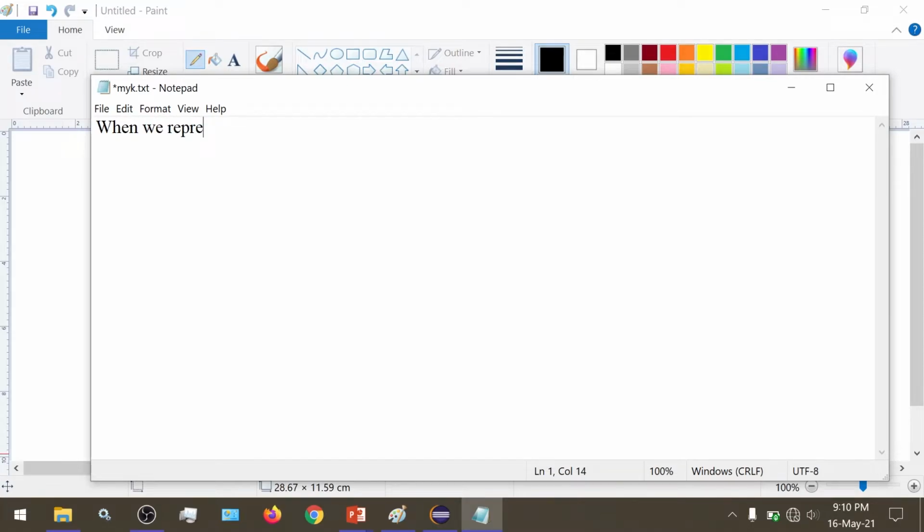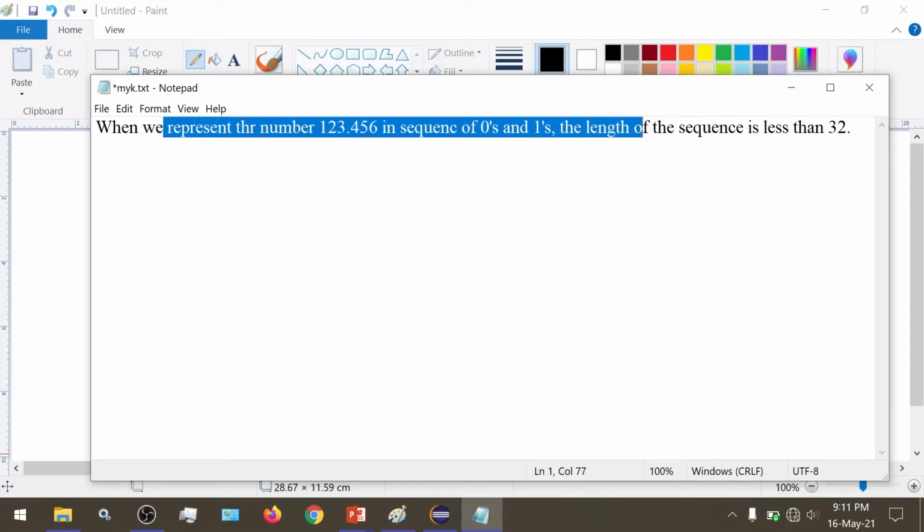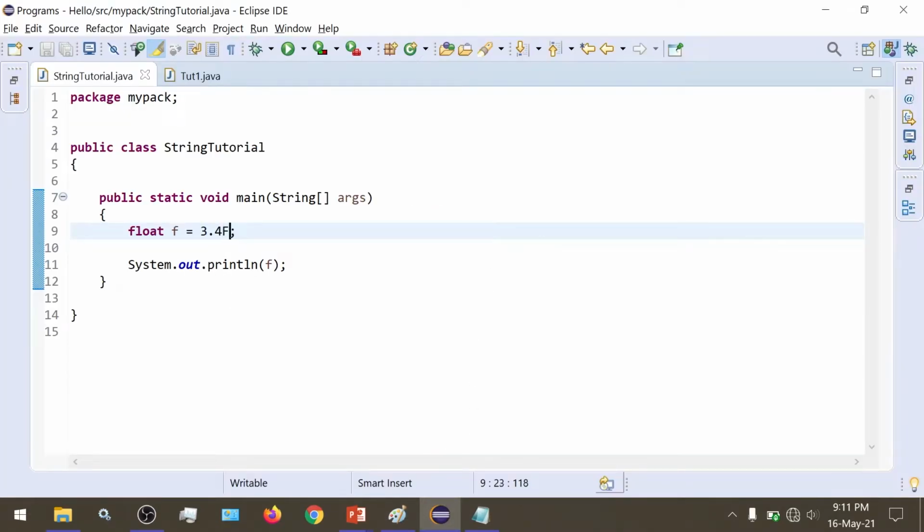So when we represent the number 123.456 in a sequence of zeros and ones, the length of the sequence is less than 32. So if its length is less than 32, then when we try to specify it here, 0.456, it should be correct because it should fit in the 32 bits available with float.